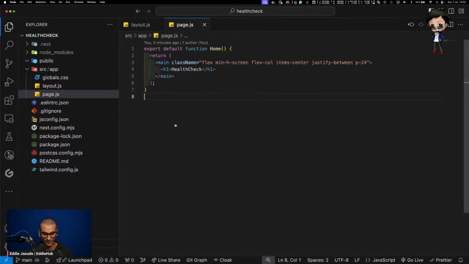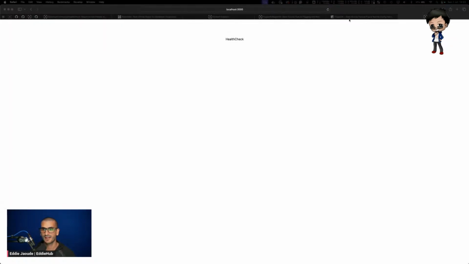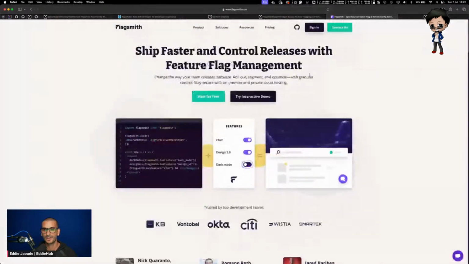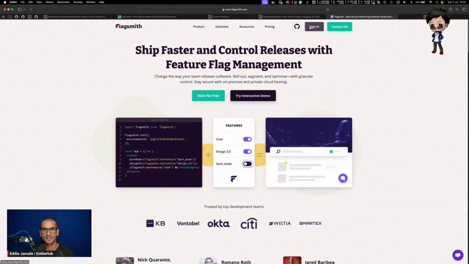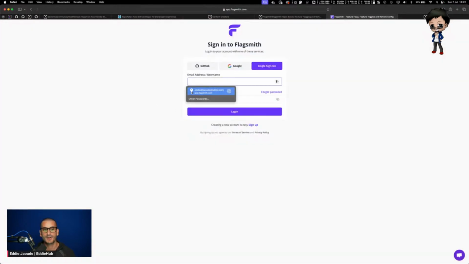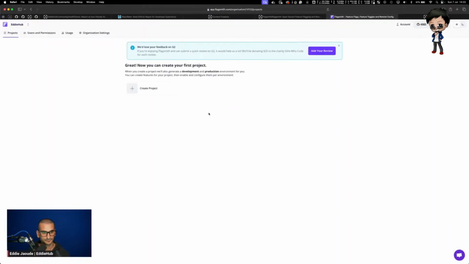So the first thing we need to do is go to the Flagsmith website. You can log in, and it's free to log in. So I'm going to sign in. You can log in with your GitHub. I've used a username and password, but there are various single sign-ons. So if I hit login, here you come to your organization. You can create different organizations, which I think is pretty awesome. I've got an EddieHub one that I created earlier. Again, it's free to do that.